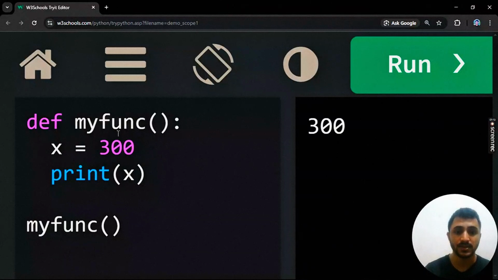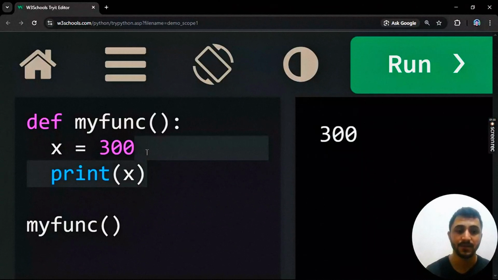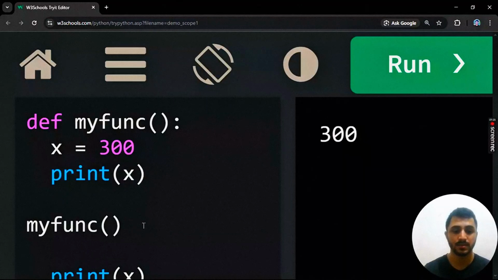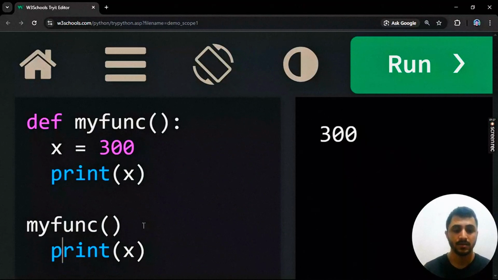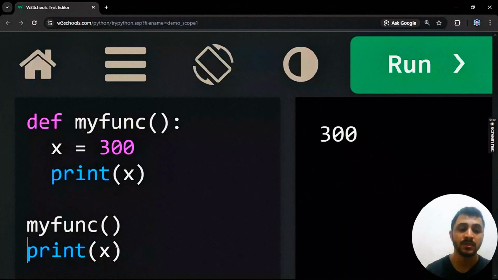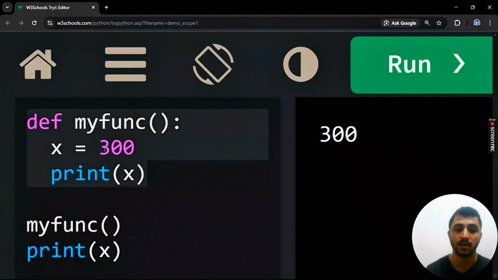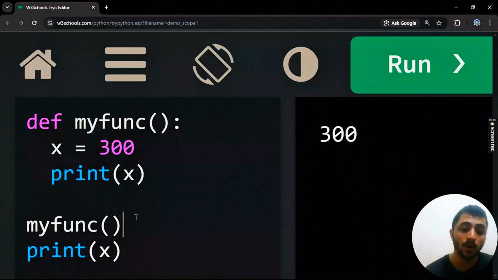So you can see if we print out this, it's printing 300. But what if I print this? Means now I am printing this out of the function. Our function is limited to here, and out of this the function's declared variables don't work. The variable which is called out of the function is no more accessible.